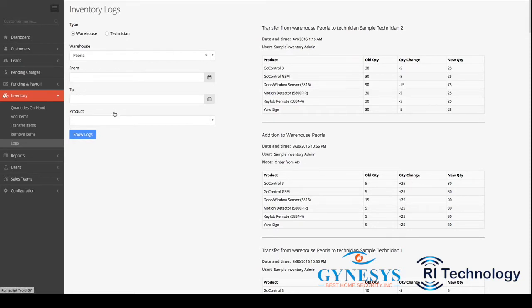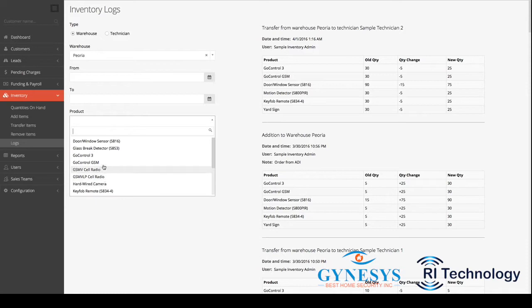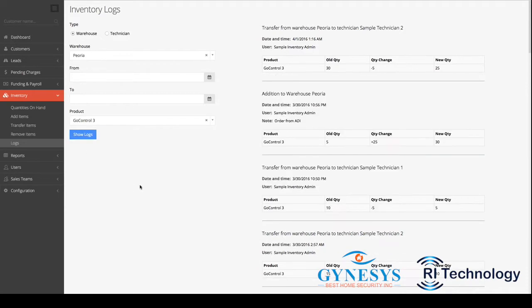Say I want to see what happened with our warehouse and only our Go Control 3 keypads. So I can go in there and see what happened there, but also from a date range, because we did our inventory management on a specific day where we did our logs and so on and so forth.